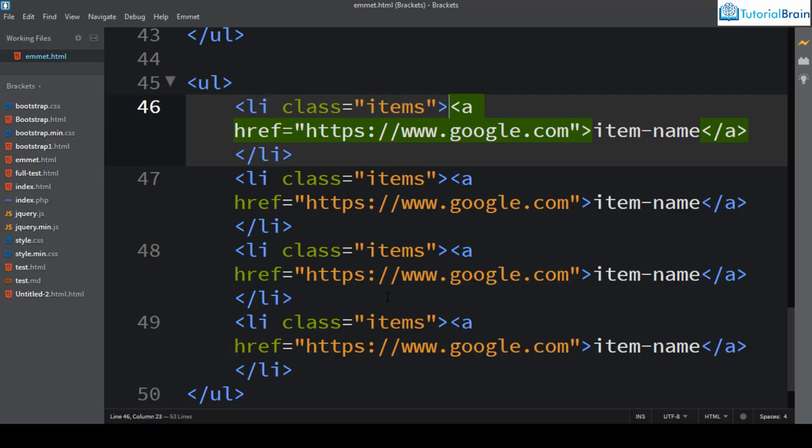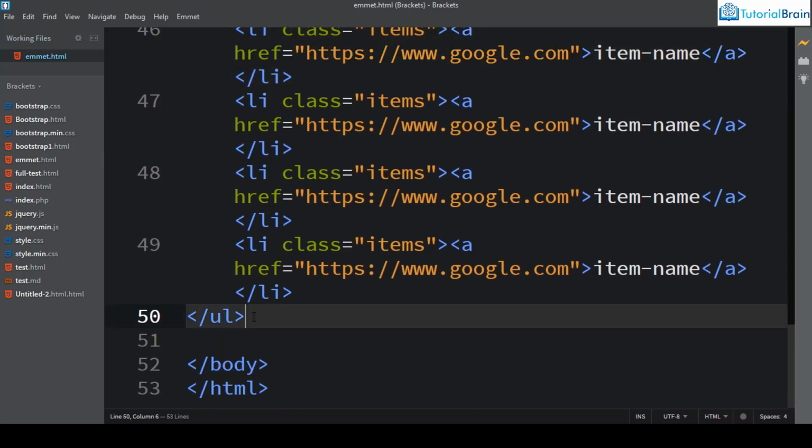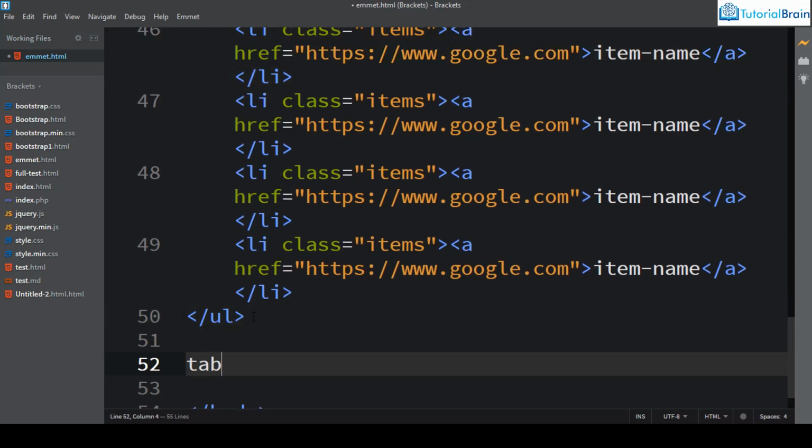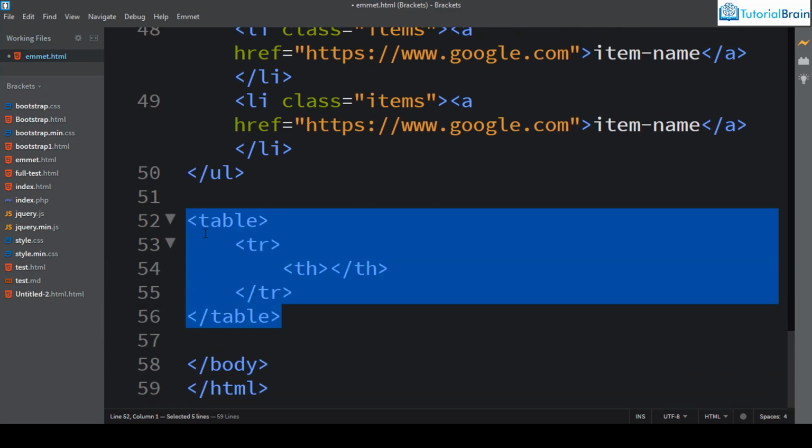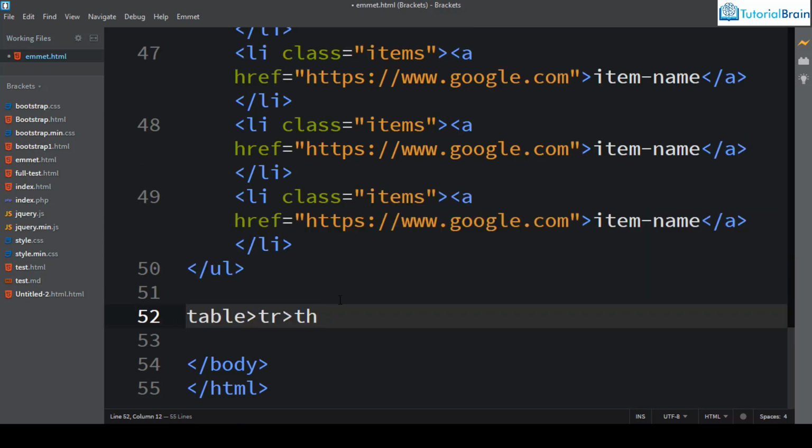Now you can also try some other things as well. Suppose I want to create a table. So let's say I have a table, and inside that table, as we know, it is a collection of rows and columns. So let's create a row, that is table row, and let's create table head also. And just to see the structure, just press tab, and this is how your table will look. Now I'll just give Control Z, and let's create some columns and some rows.